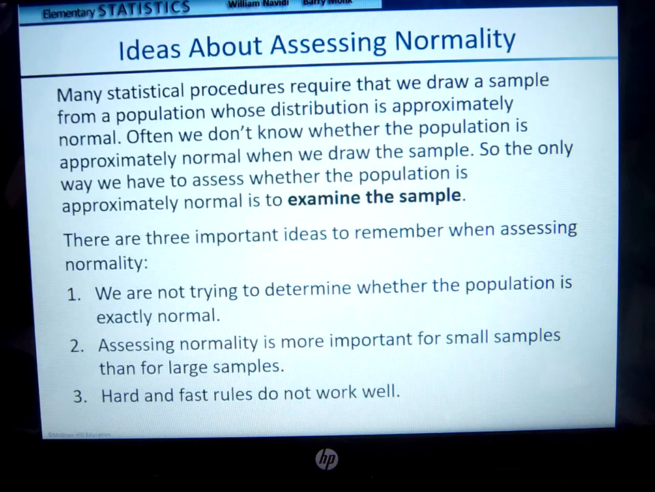So let's look at using a dot plot. Many statistical procedures require that we draw a sample from a population whose distribution is approximately normal. But we don't know if it's approximately normal when we draw the sample, so the only way we have is to examine the sample. Here are 3 things we need to remember. We're not trying to determine whether the population is exactly normal. Assessing normality is more important for small samples than larger samples, as we know that in larger samples we can say that they are normal. And hard and fast rules don't work well, so you have to use some logic and examine things.